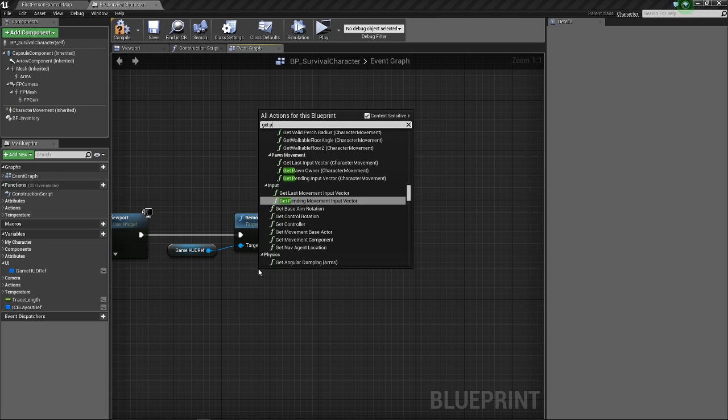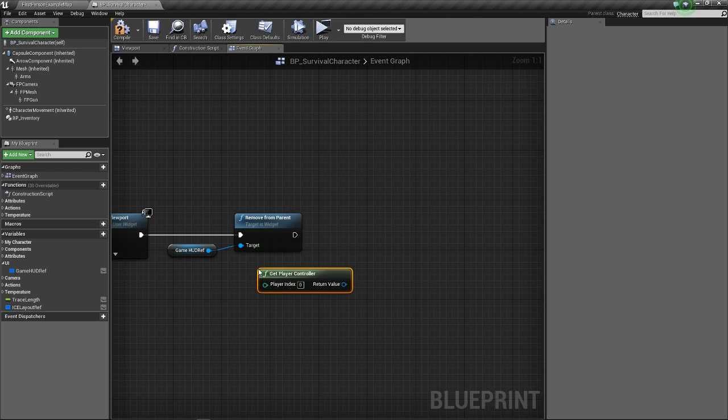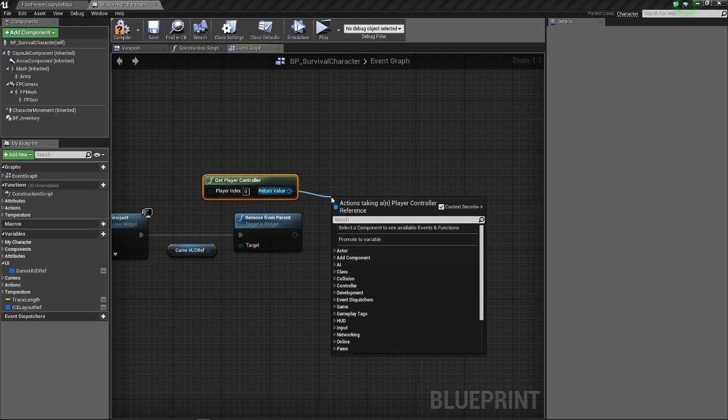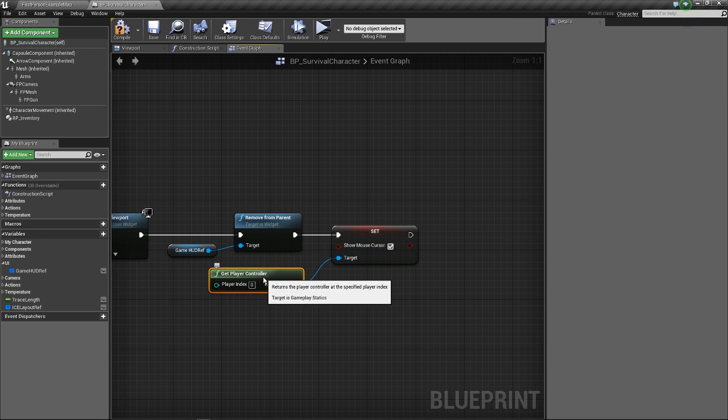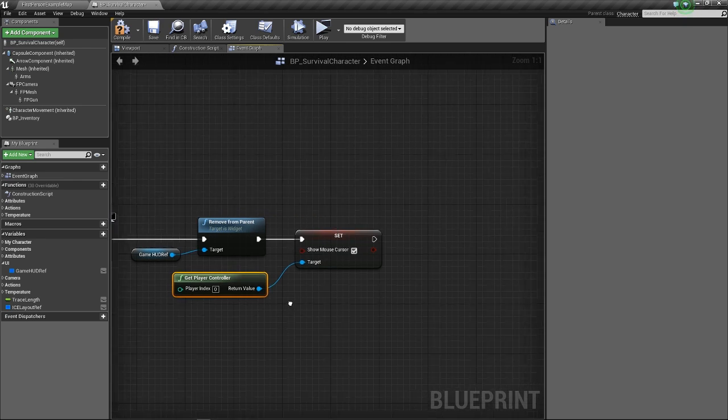So we'll right click and we'll say get player controller, because the player controller is basically what handles all the input. And we'll drag off of this, and the first thing we're going to do is say set show mouse cursor. And we want to set this to true, because then we can actually see the mouse, and that'll be obviously helpful for navigating and doing things in our inventory.